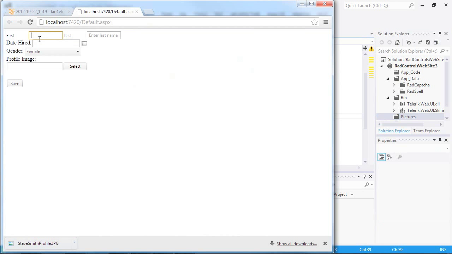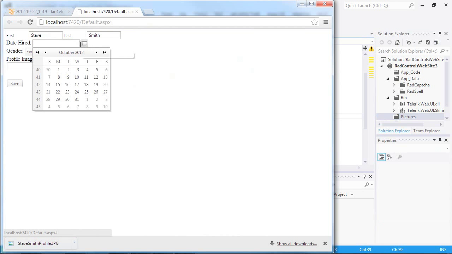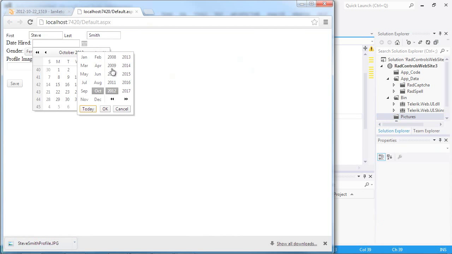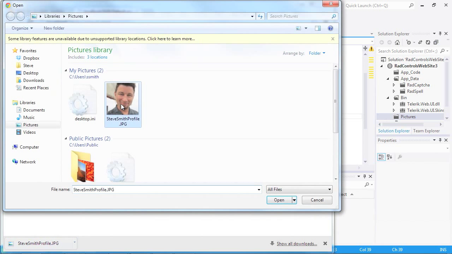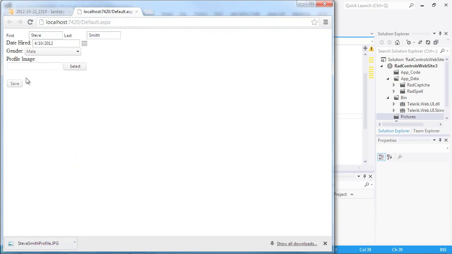And it's very pretty, as you can tell. We can put in our first name, last name, choose our date when we were hired. We can pick different years or months directly from the tab here. So we can say, let's say April 10th. I'm a guy. We'll select our profile picture. This looks like me. You'll see it uploads automatically without me having to select anything to make it happen. And once I save, then you'll see that the image is actually saved and shown from the ASP.NET image control.